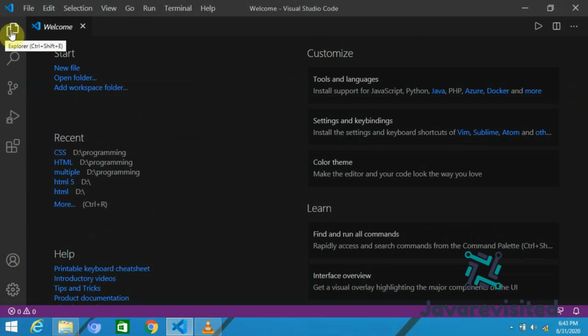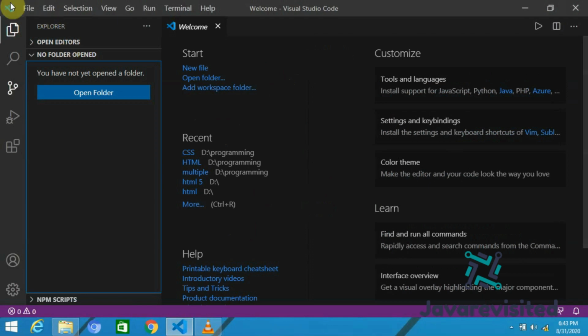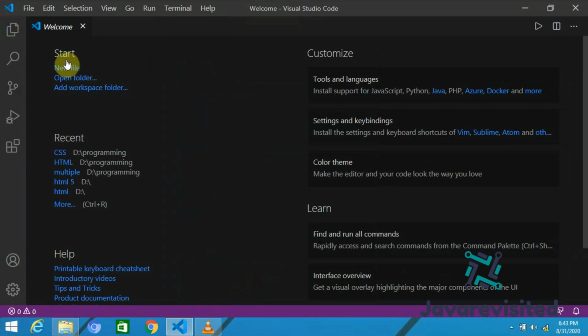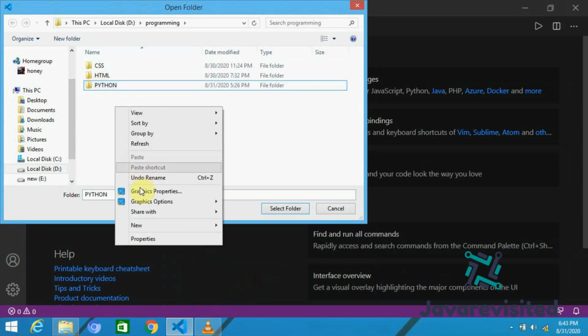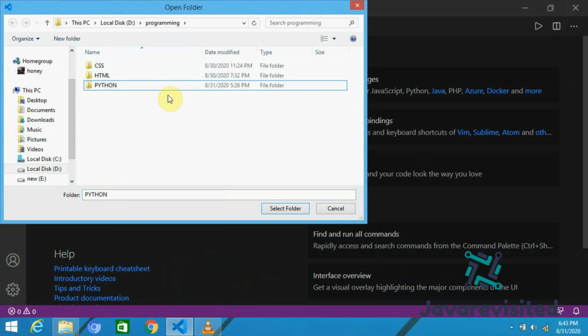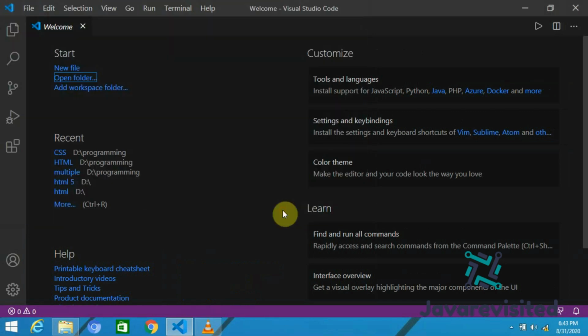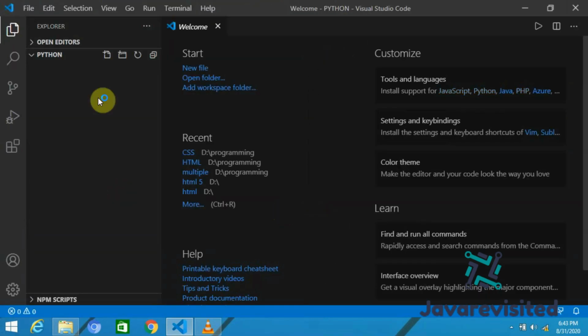Just click on the Explorer button here, and then you will see Open Folder. Otherwise, you can also open it directly from the start; you can see Start and click on Open Folder. You will see here I have folders. I'm going to select the Python one because I'm going to use Python. You can also make another folder if you want, or simply select the folder you already have.